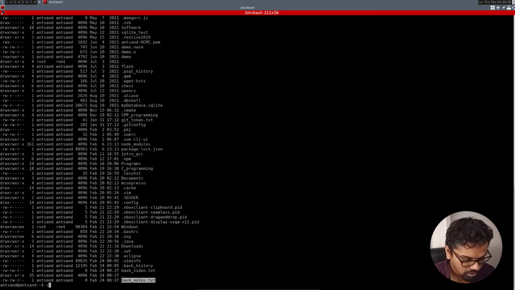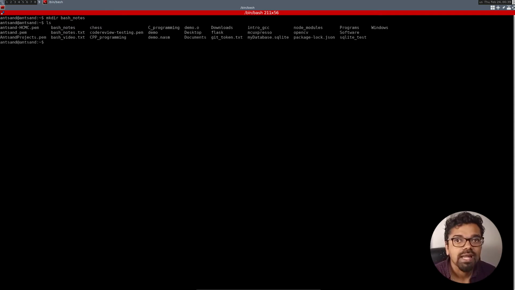If you want to create a folder, you can use mkdir, make directory. So we can type mkdir bash notes. So now when I do an ls, we have two types of bash notes. We have bash notes.txt, which is a text file, and we have bash notes, which is a folder. And if you want to know what's the difference, I can put here bash notes.